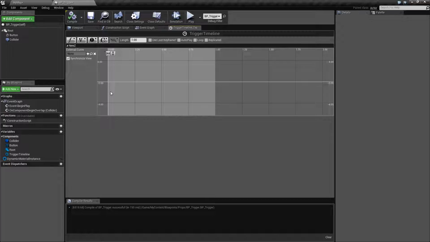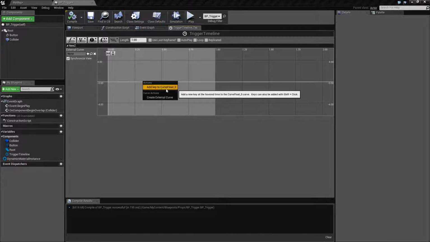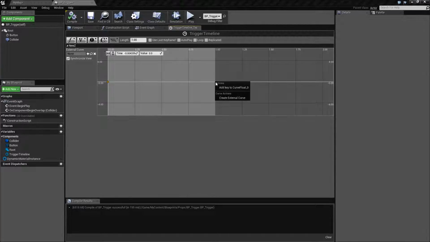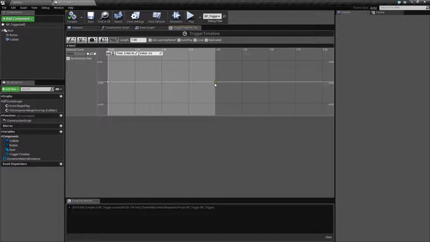2 points. Right-click anywhere on your graph and add a key. Now, I'm going to make this as simple as possible and add one at the beginning and one at the end. A starting and an ending. Our starting should be at 0 for the time. If we click on it and type in 0, that's our time. What is our value going to be?